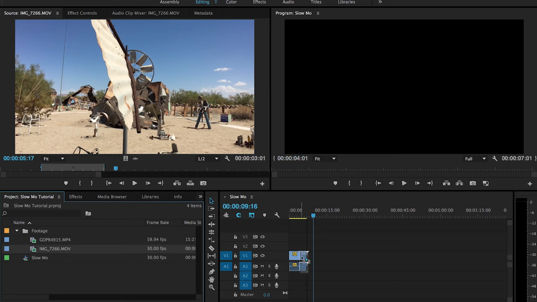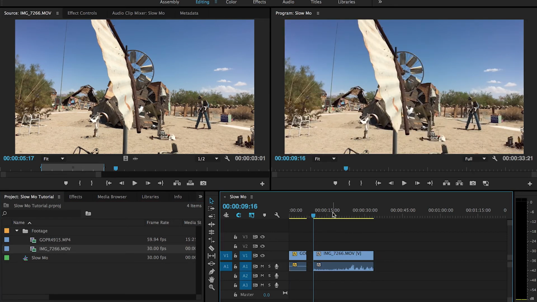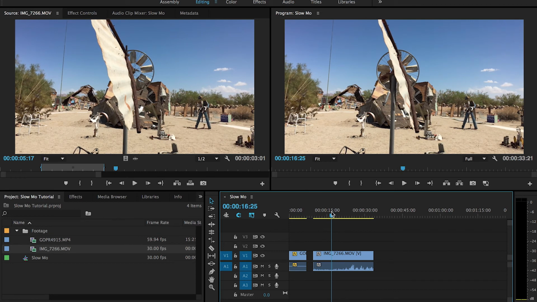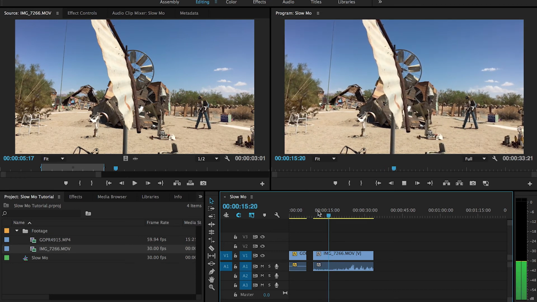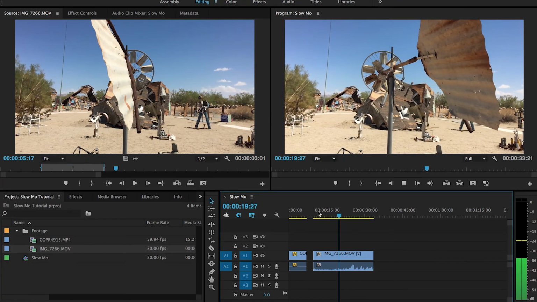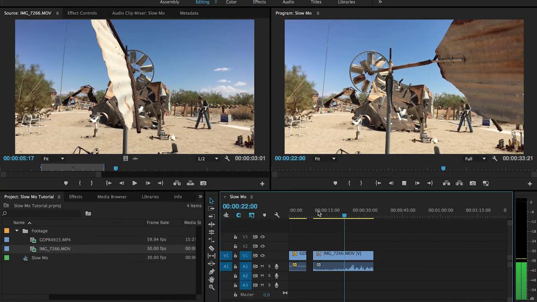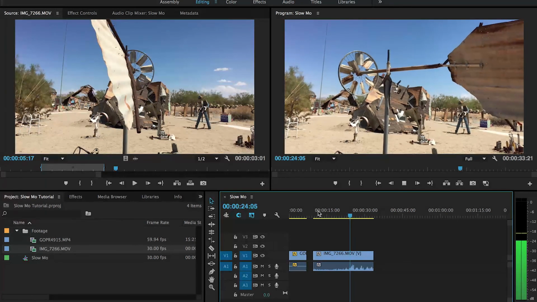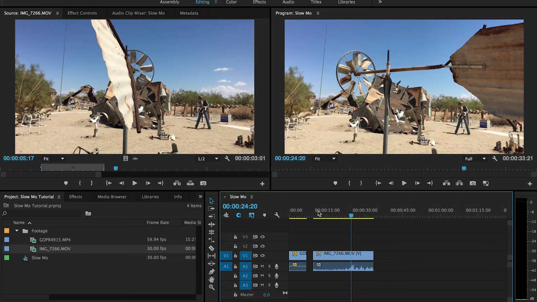And so we're going to drag this out into the timeline. And when we play it, it actually goes much slower. Now this probably wasn't the best example because this just makes it look like the wind was really slow, but it did slow down the clip considerably.